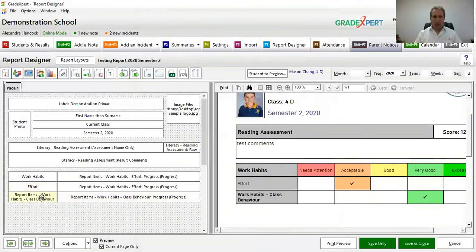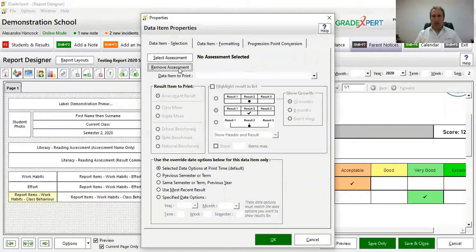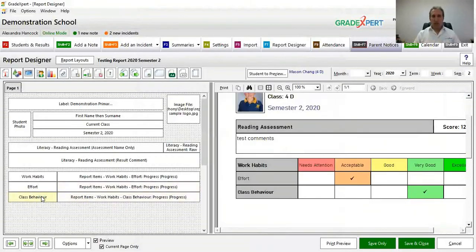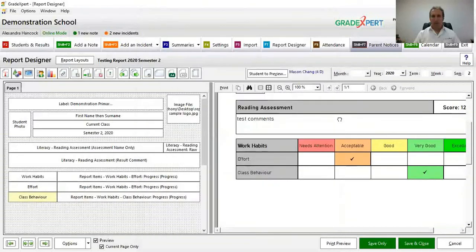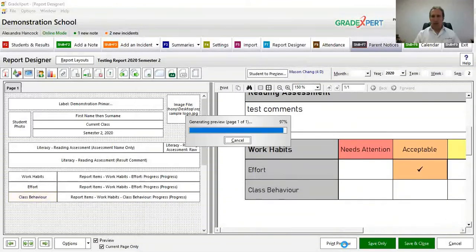And I'm going to do the same with class behavior. I'm going to remove the assessment because we don't want that whole assessment name in there, and just use this almost as a label by typing in class behavior as the prefix text. So if you've defined prefix text or suffix text, you don't need to select an assessment. Just make that non-bold as well. So that's looking quite nice now in terms of a report design.